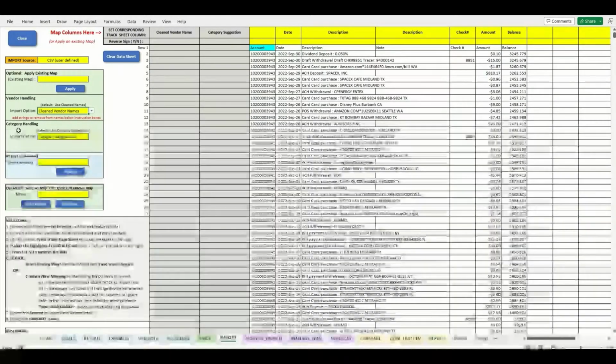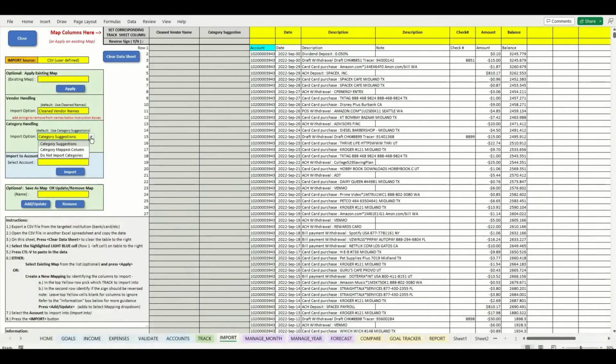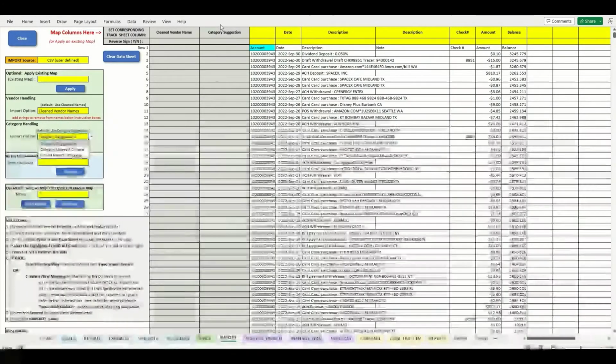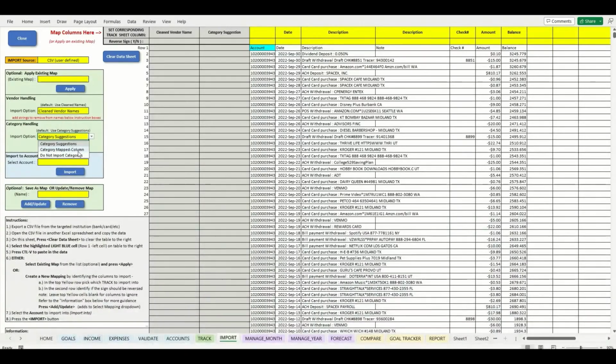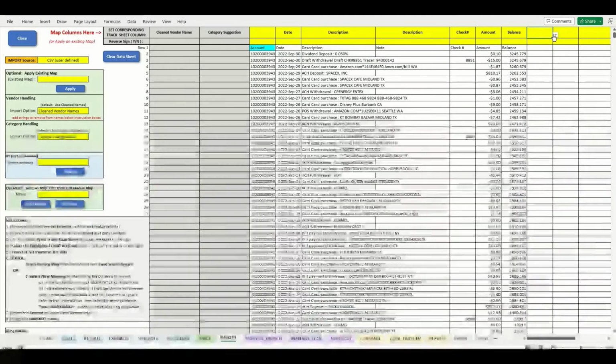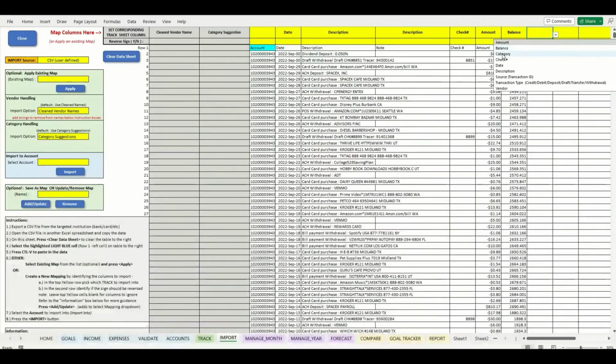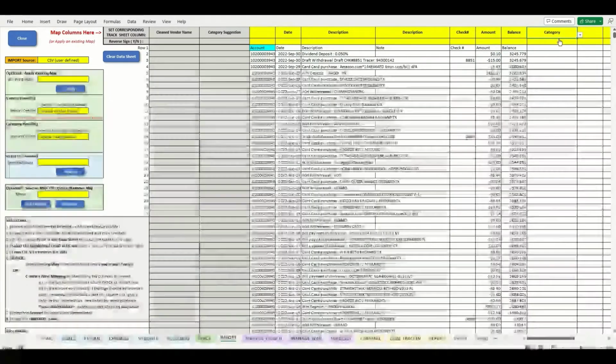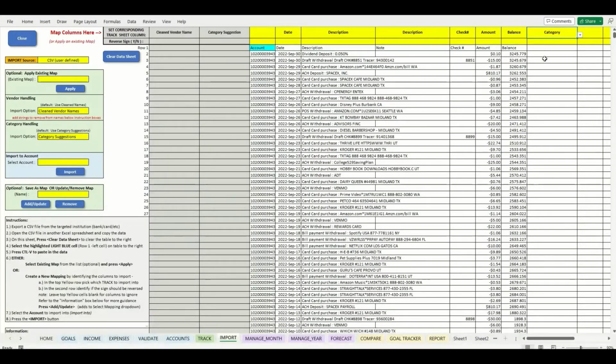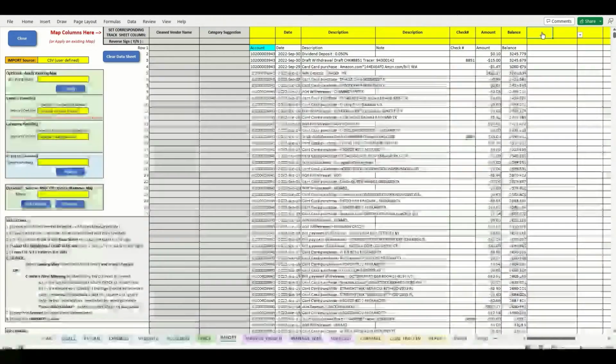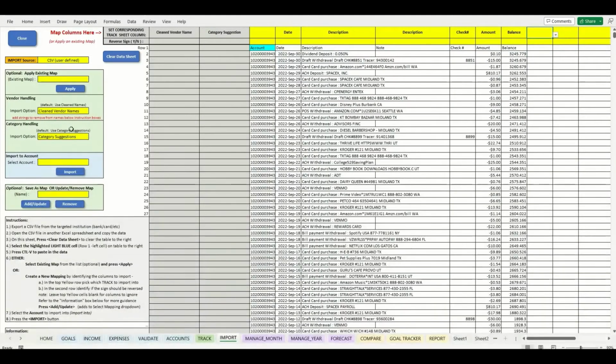Okay. Category handling, it asks, do I want to use category suggestions or a category mapped column? Now you'll notice here that category is an option for me to import into, but the data file provided by my bank did not have a category column. There is no category information, so I'll just use the default, which is category suggestions. Okay, now select the account to import into. So remember we added the Fort Knox secure checking, so that's the one I'm going to import data into.